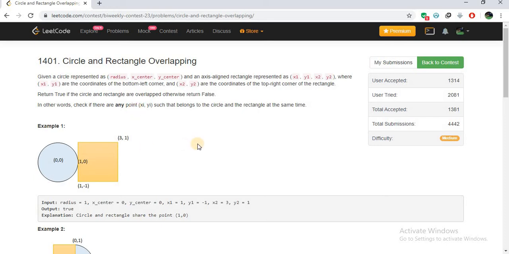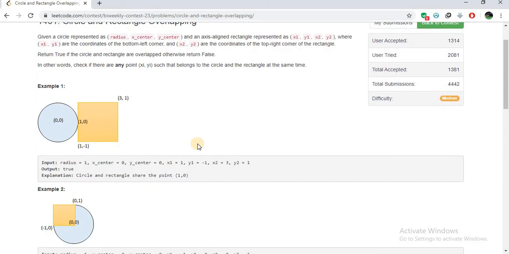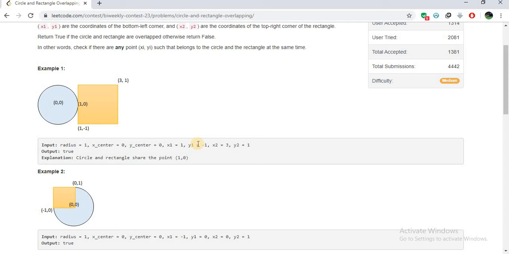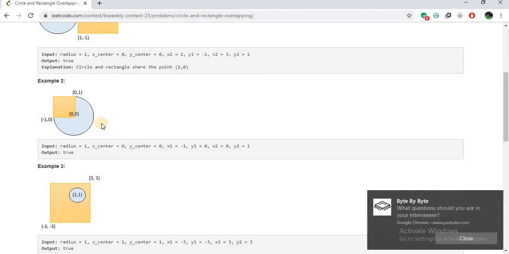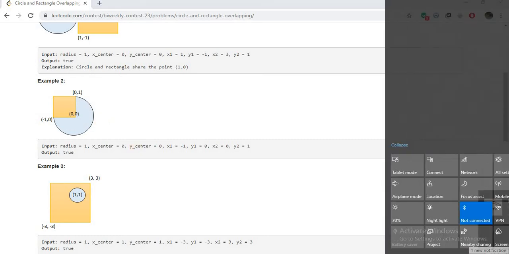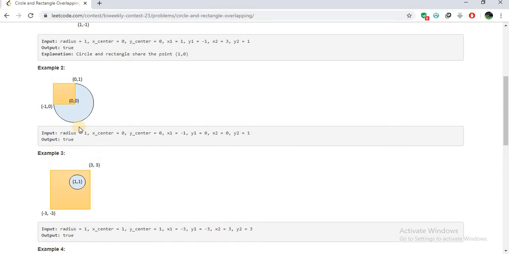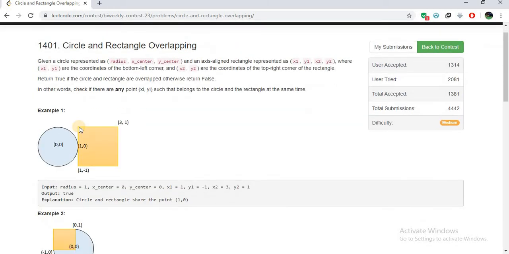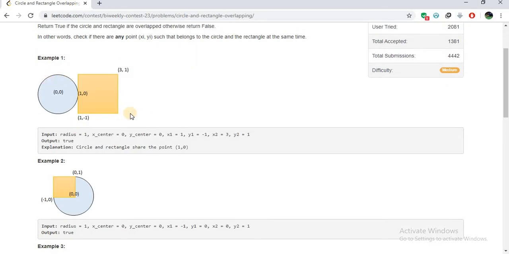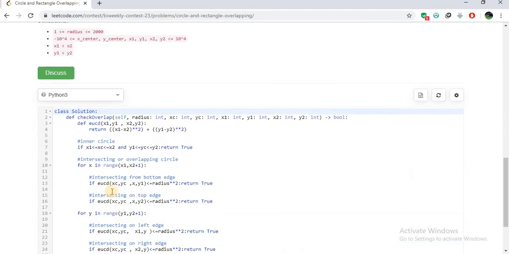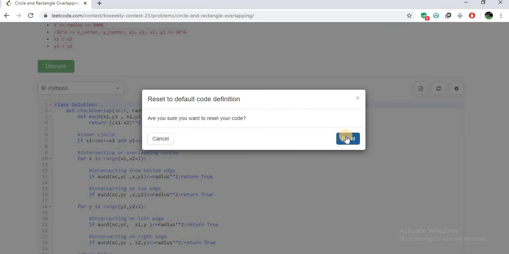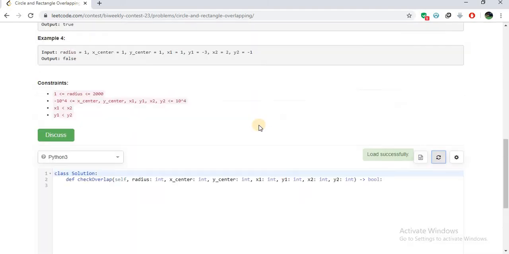Okay, what they ask is they give the center and radius of a circle, and also the bottom left and the top right corner of a rectangle, and the rectangle is always like this, so basically we don't have any problem with the arrangement. So what we should return is either true or false for the overlapping of the circle and the rectangle. So we'll go back to the normal mode, we'll reset it.